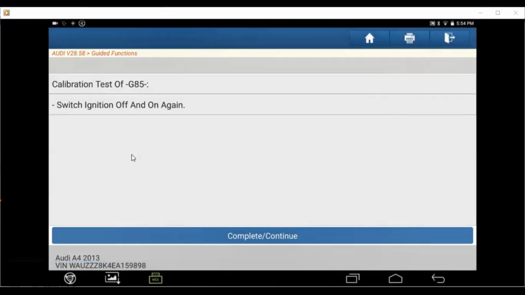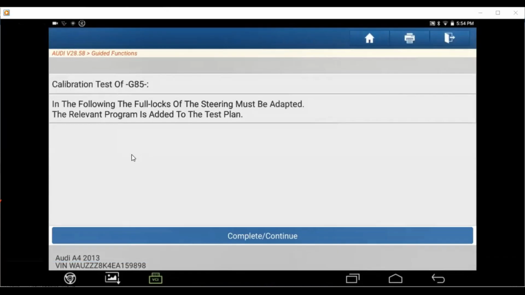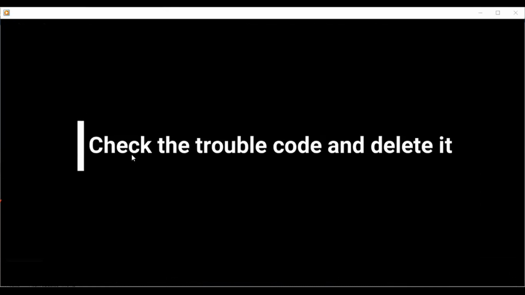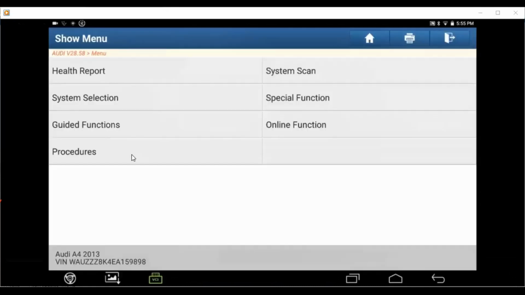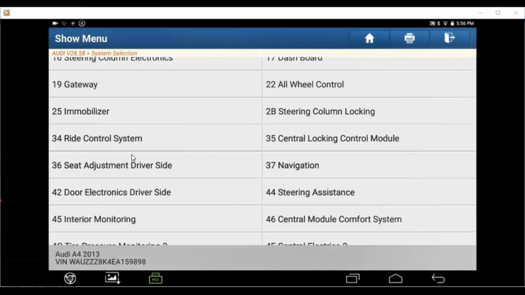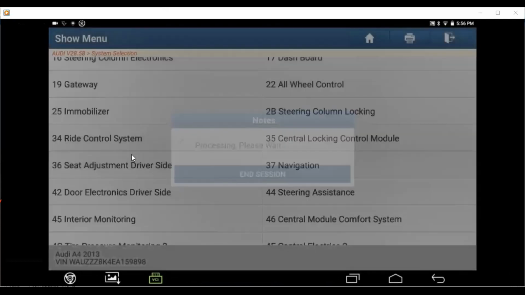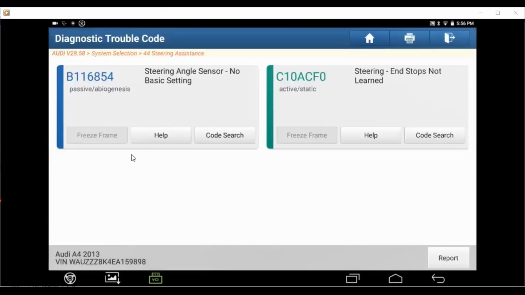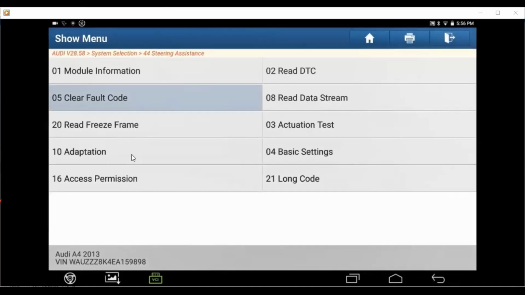It will also guide you to turn off the engine and restart the control module. Once that's done, you can check again for trouble codes. Make sure there are no more trouble codes. Okay, if it comes out with a trouble code again, try to clear it.